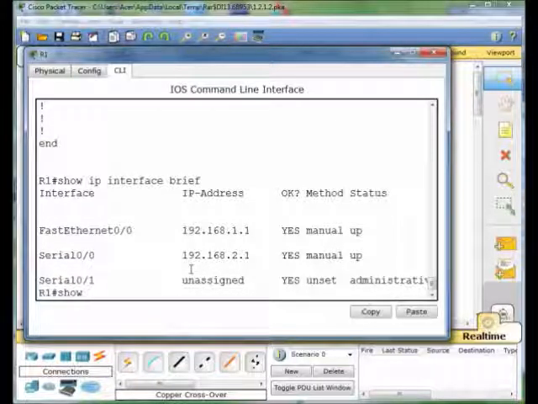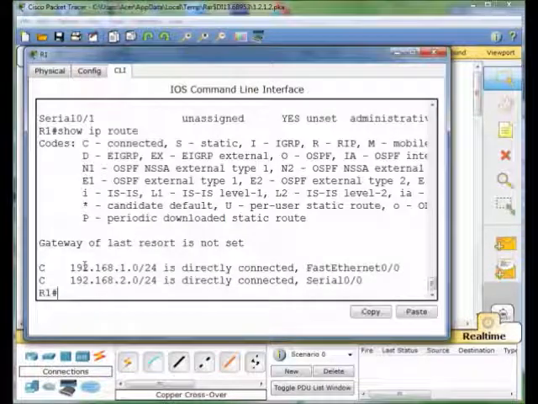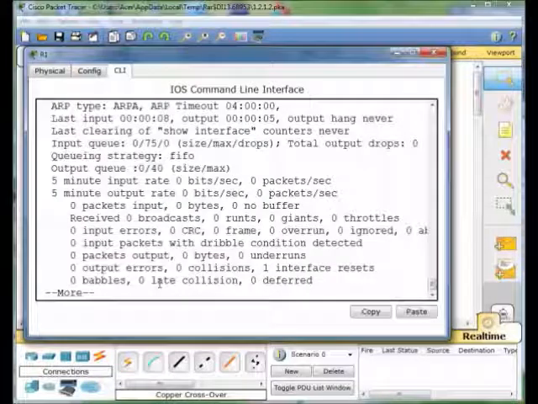The show ip route command is to display the routing table that IOS is currently using to choose the best path to its destination network. The other show command is show interfaces. It will display all interface configuration, parameters, and statistics.